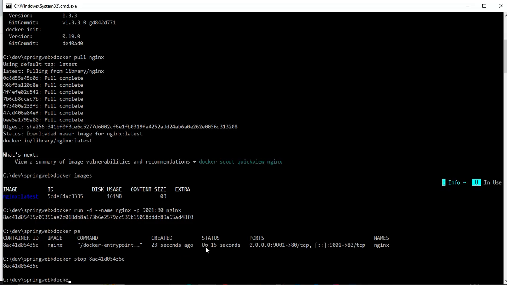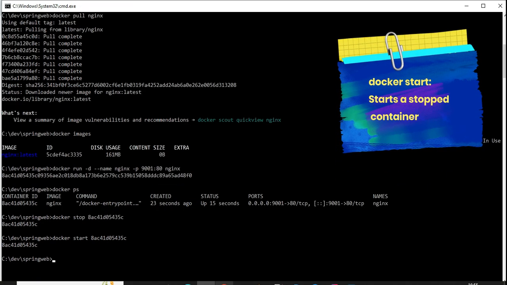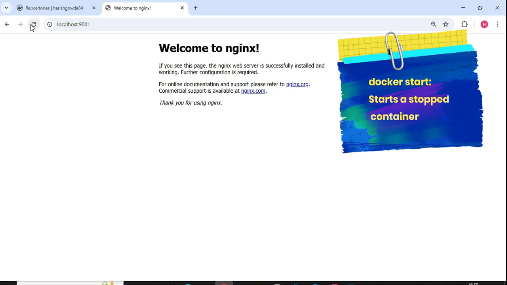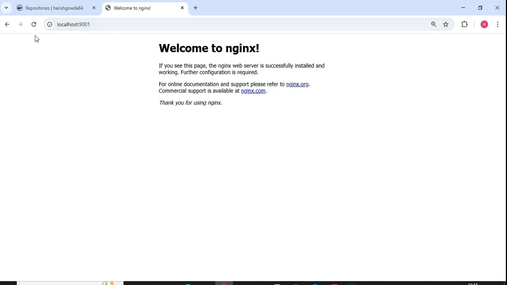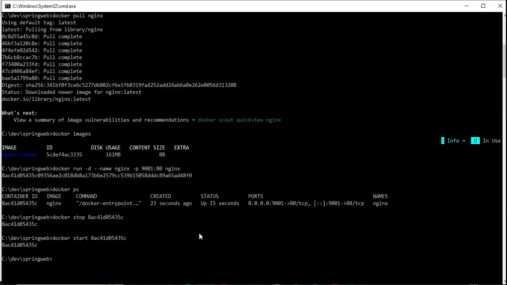And again we can start the same container back, right? We can just mention the same command, but with start. Now you can see the container has started. Let us check this again. You can just go back and you can see it is started again.